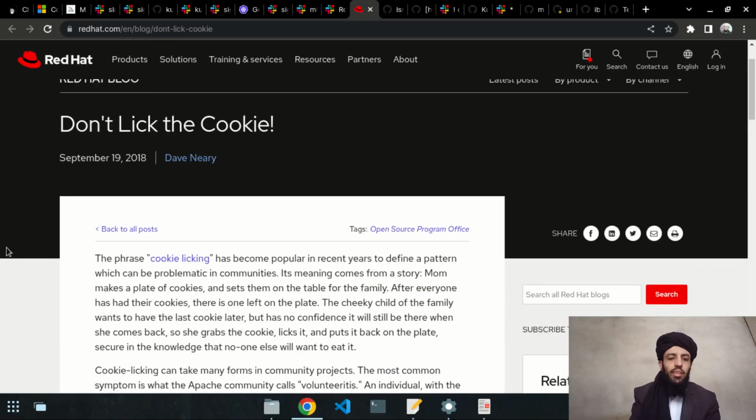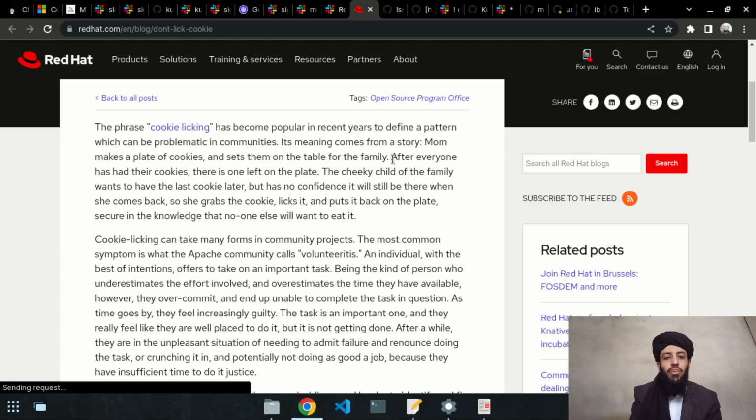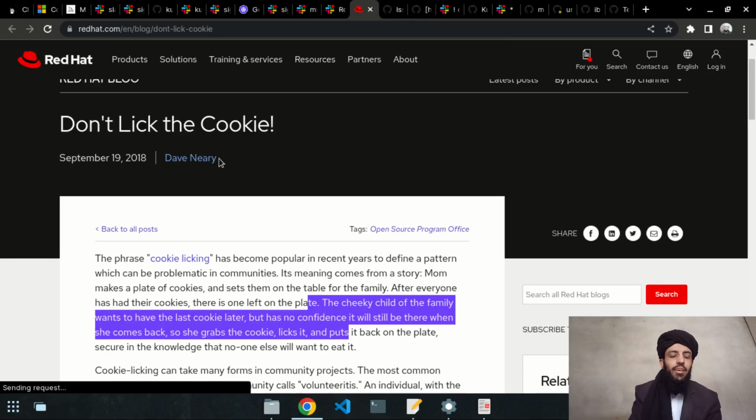And I will give the resource link also. So what it's saying is that a mom makes a plate of cookies and sets them on the plate for the family. After everyone has had their cookies, there is only one left on the plate. The cheeky child of the family wants to have the last cookie later, but has no confidence it will still be there when she comes back. So she grabs the cookie, licks it, and puts it back on the plate, secure in the knowledge that no one else will want to eat it. This is the example of the cookie licking policy.